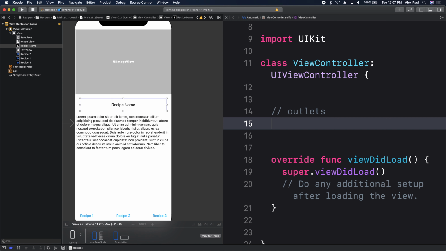So what are we doing? We control drag the image view. We'll call it recipe image, lowercase r, uppercase I. Recipe name, uppercase N. Recipe image is uppercase I. Okay? Recipe name, uppercase N, lowercase r. We're doing all 3: the recipe image, recipe name, recipe description.